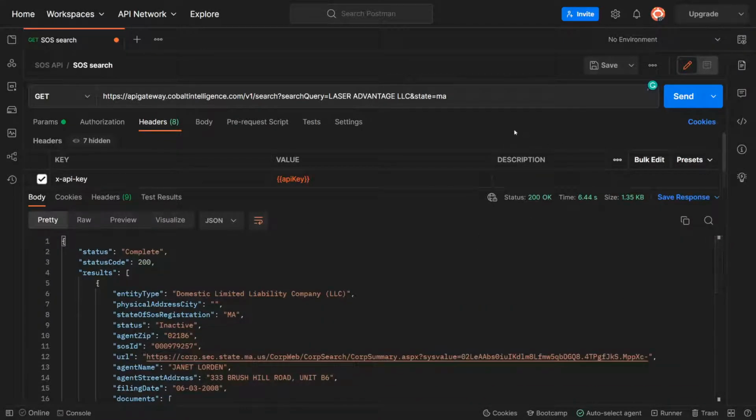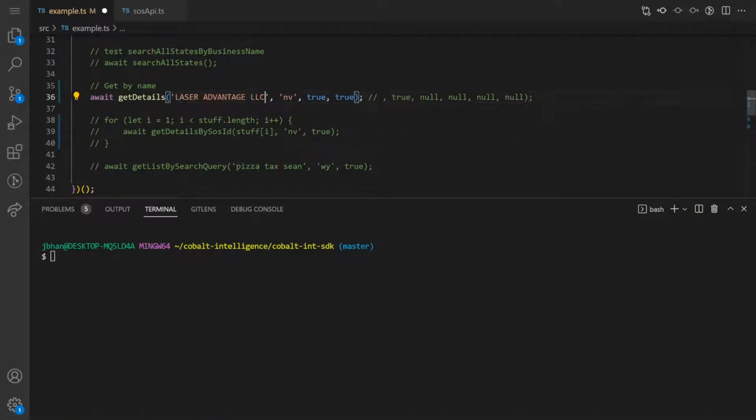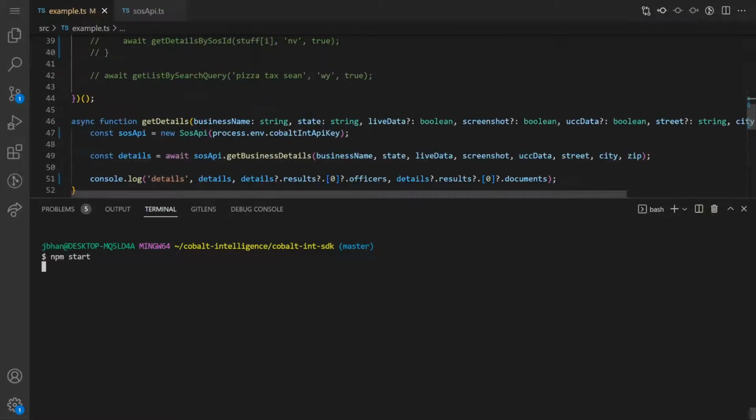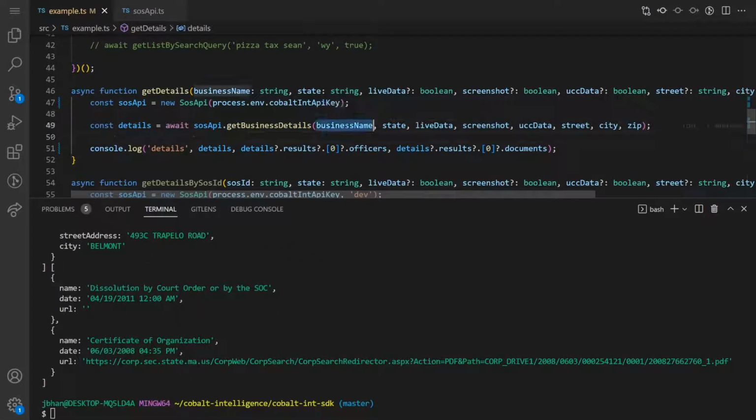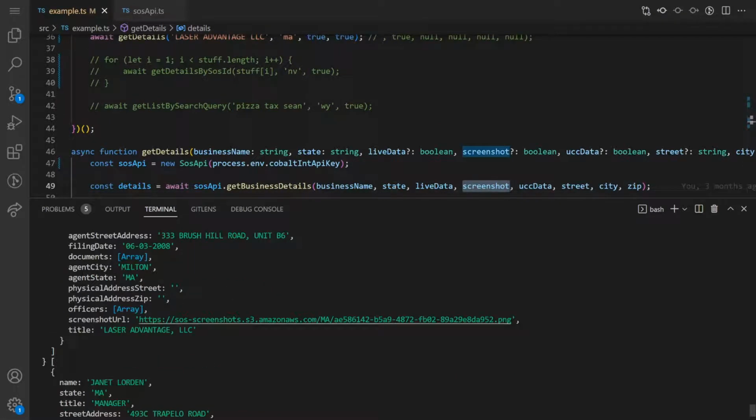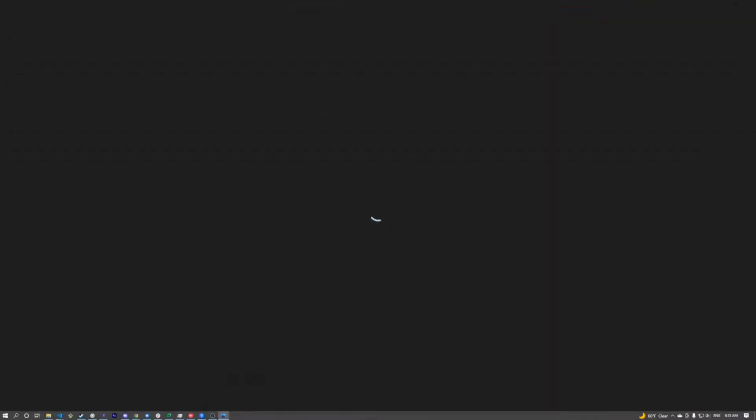Great. Now let's go to the SDK and show you how that works. I have this little function built to use it, and I'll show you how the actual SDK works. You're going to import this SOS API, pass in your API key, and then call SOS API dot get business details, passing in the parameters you want, such as business name and state. You have to have those, and these are the friendly ones. For example, if you don't want the live data, you can have it cached instead because you want it fast, or if you want a screenshot. I passed in a screenshot parameter right here. So let's look at that. Ooh, a screenshot. That looks nice. Let's click it. Okay, I had to click it twice. And there it is.